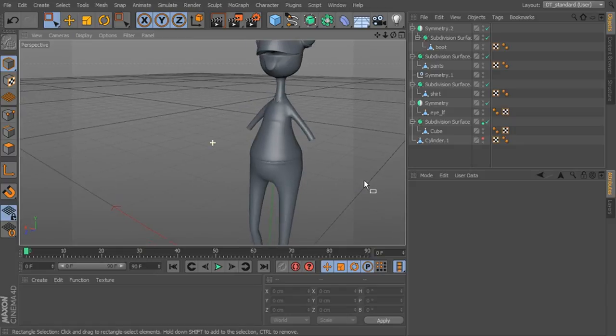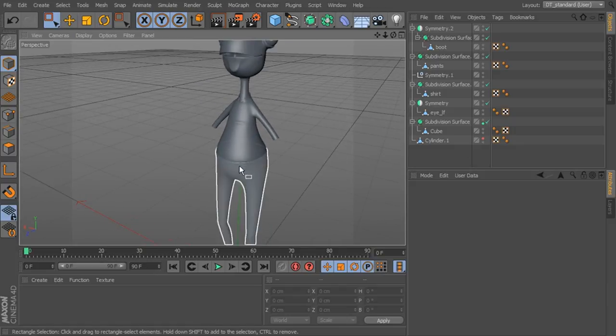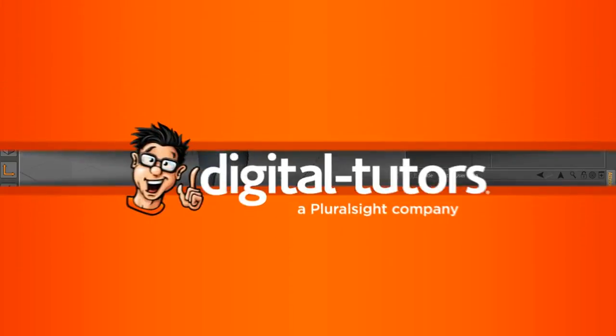So the next thing that we want to do is add some of these smaller little details here, like a belt buckle, an insignia, some of these different things. And so let's do that next.